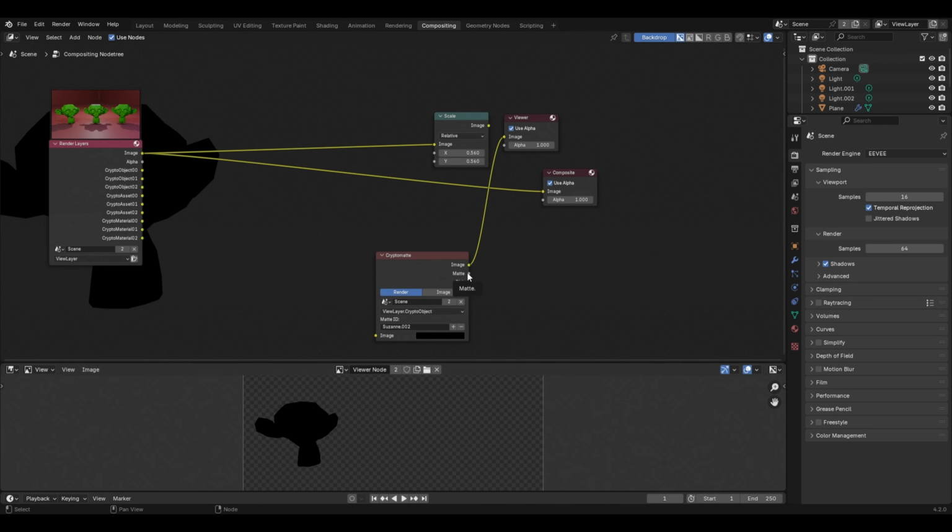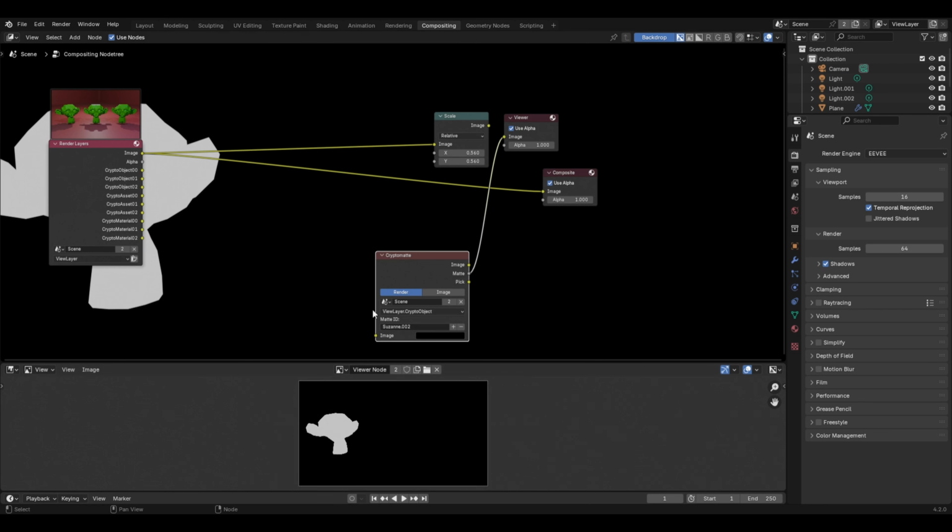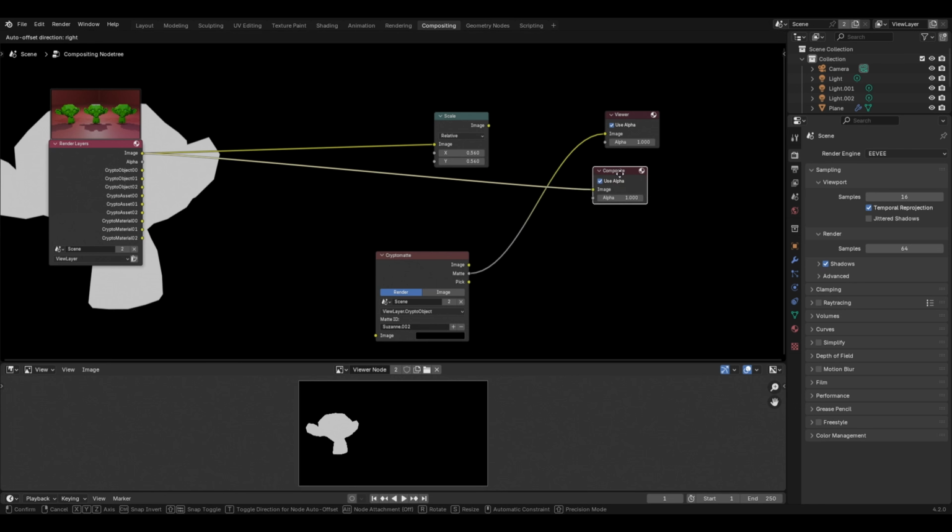Similarly, if I take the matte socket and connect it to the viewer node, then you will notice that only the area of this monkey object, which is the Suzanne.002, is colored as white because of the Cryptomatte, and the entire region around it is colored as black.